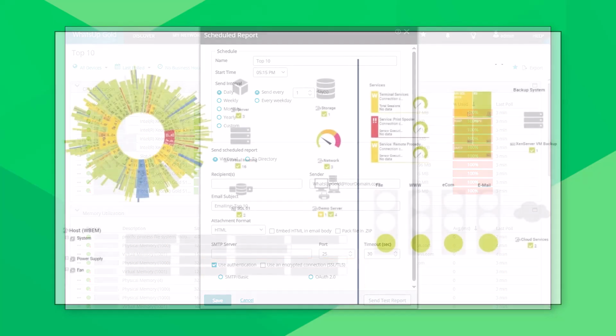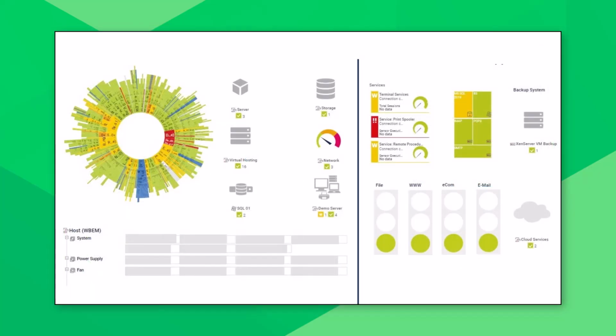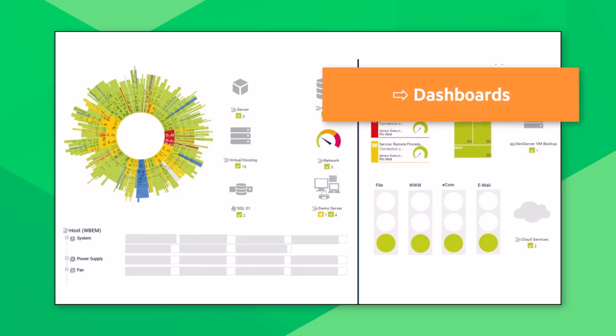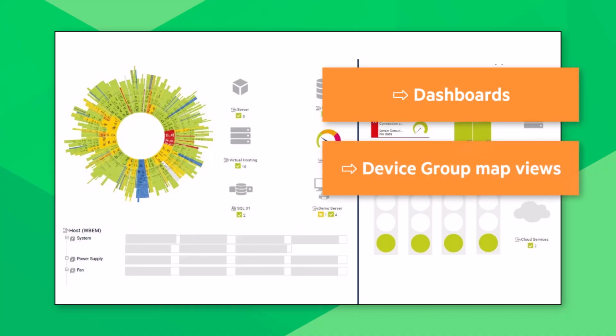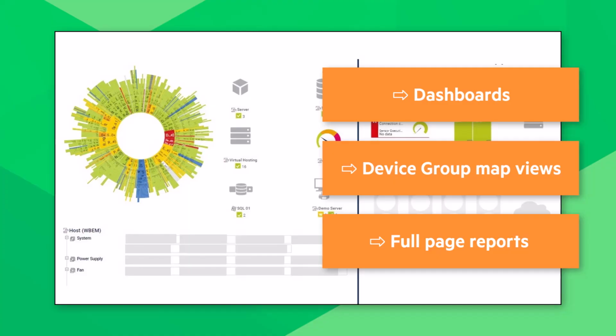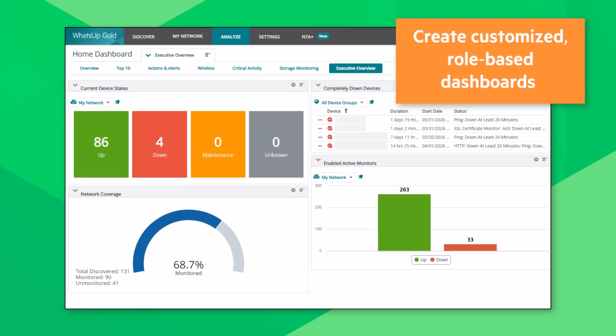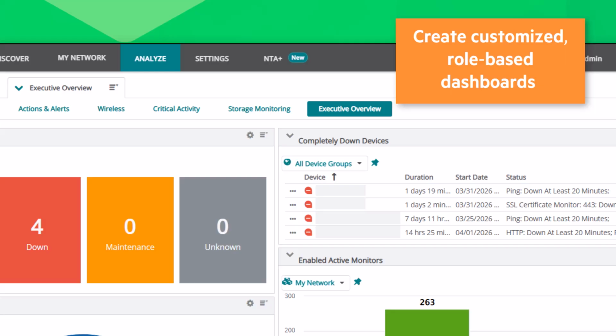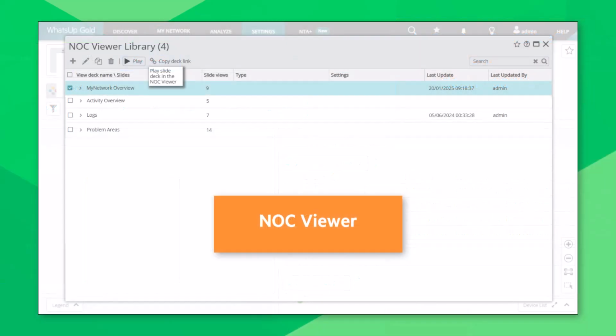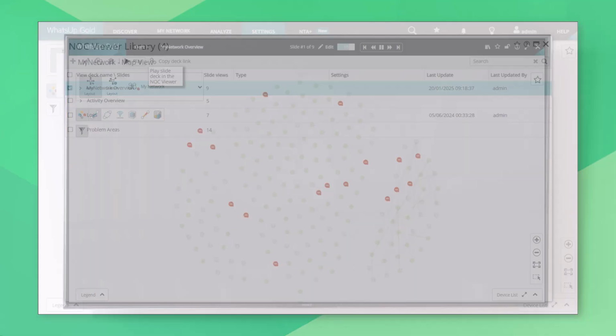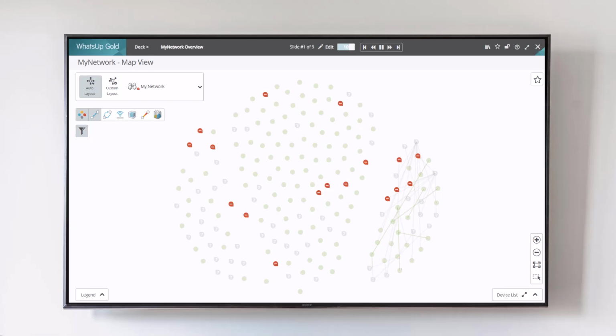You can rebuild key PRTG magic maps using WhatsUp Gold's dashboards, device group map views, and out-of-the-box full-page reports available instantly. You can create customized role-based dashboards to help IT teams focus on the infrastructure problems that require the most immediate attention. Use the Knock Viewer feature to display a large screen scrolling WhatsUp Gold information, which is again highly customizable, so your IT admins and executives can easily see how well your network is performing.